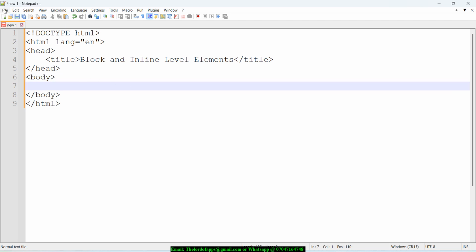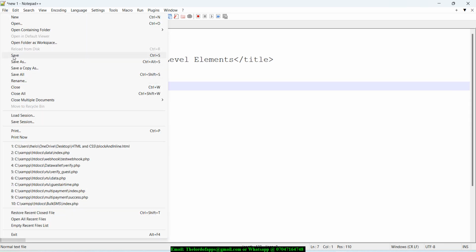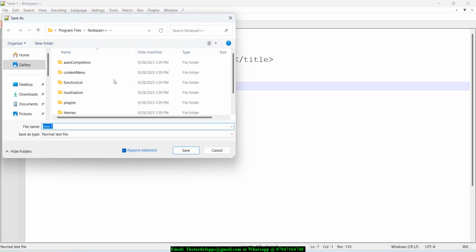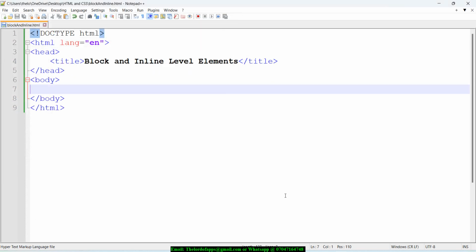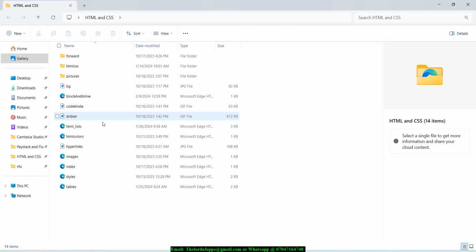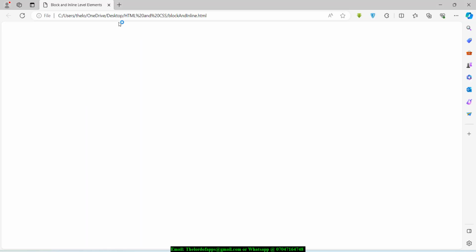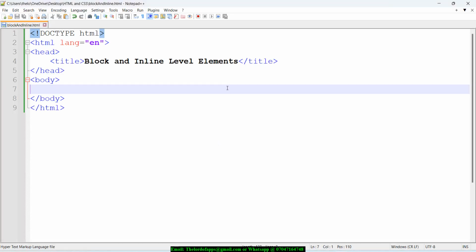Let's go ahead and save this web page immediately. I'm going to go to File, then Save As, and then go to our desktop, to the folder we've been working on. We could call this block and inline element dot HTML, and then save that. If you open this up, you notice that we have that particular page opened, but we do not have anything in it. We're going to put some things within this page.